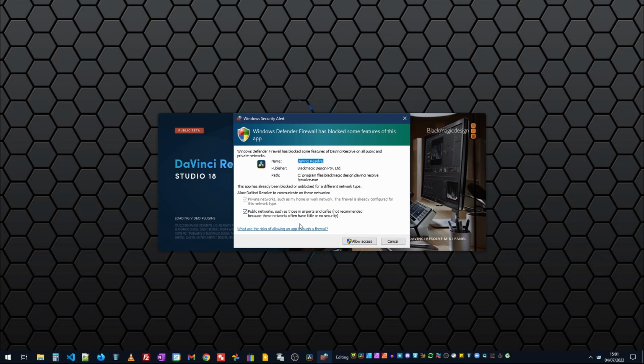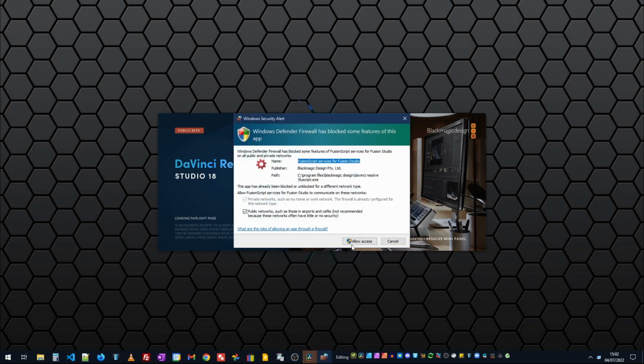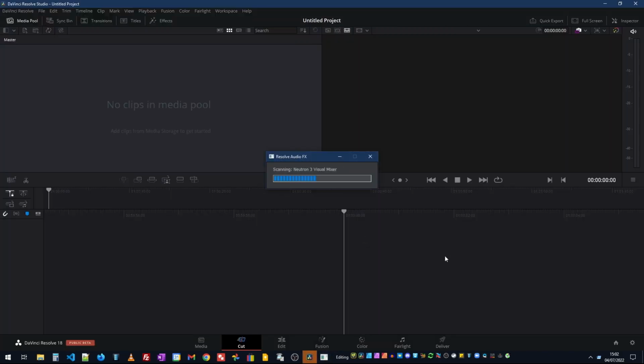This is asking to go past the firewall and I'm happy with this because I'm actually inside a studio and we've just got our own internet. We're not on a public internet. DaVinci Resolve will scan through any plugins that you've got, whether these are video plugins or whether they are VST audio plugins. So the first time that you launch DaVinci Resolve may take a few seconds to go through the search. And again, I've got another firewall request.